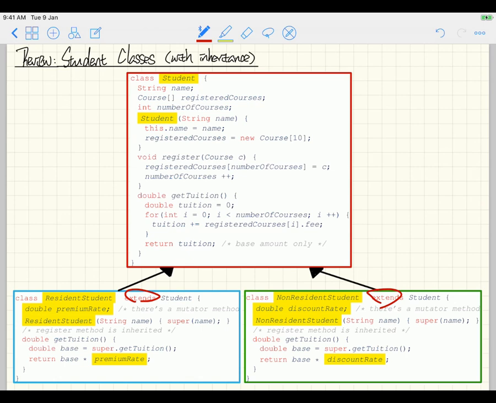And in this case, we have basically a superclass called students. And then we define the common attributes that are going to be shared or inherited by both subclasses. So we got name, registered courses, and number of courses. So these are the 3 attributes that will be available at both resident students and also non-resident students, right?